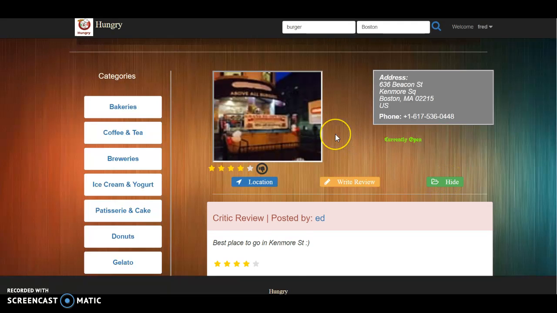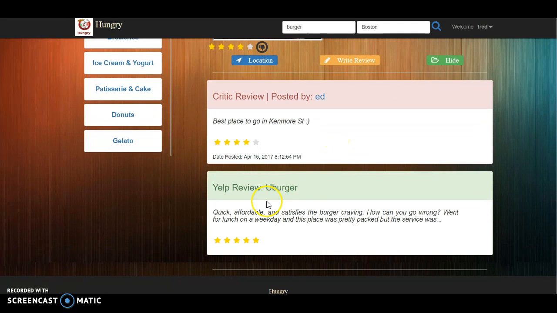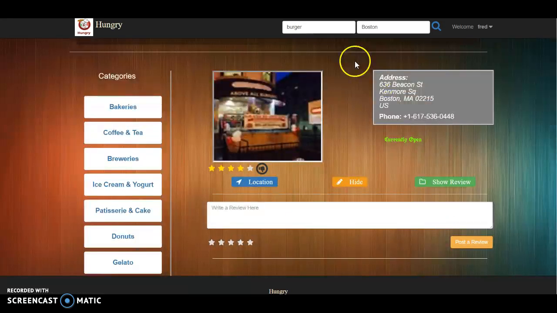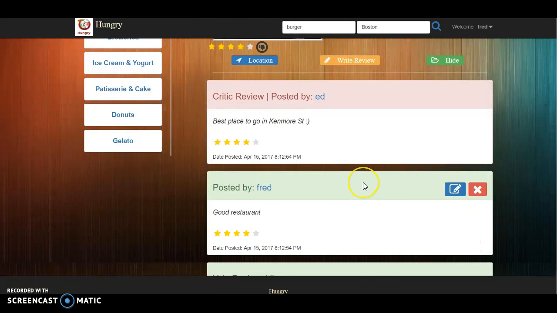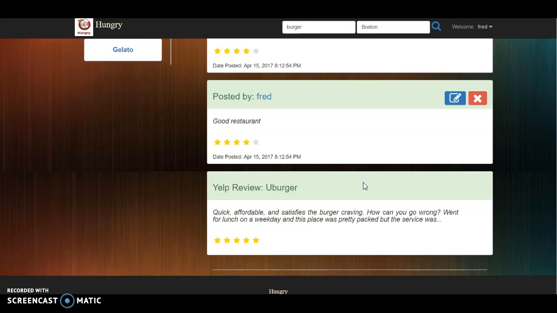Now the reviews. These are the reviews posted by other users, and this is a Yelp review. This is a special type of review, a critic review, which is posted by an authentic critic on our site. In addition to this, he can write a review. This is the write a review button, where he can write a review, give a rating to the restaurant and just post it. So it appears on the page.